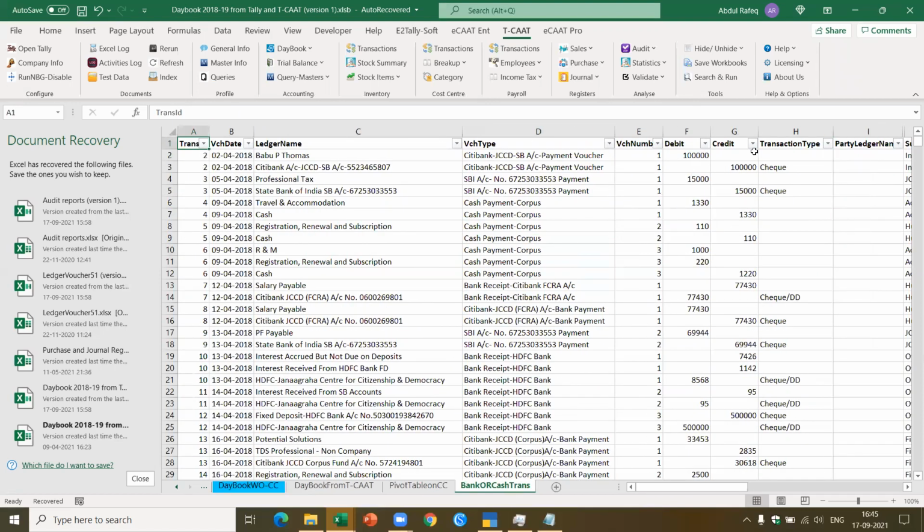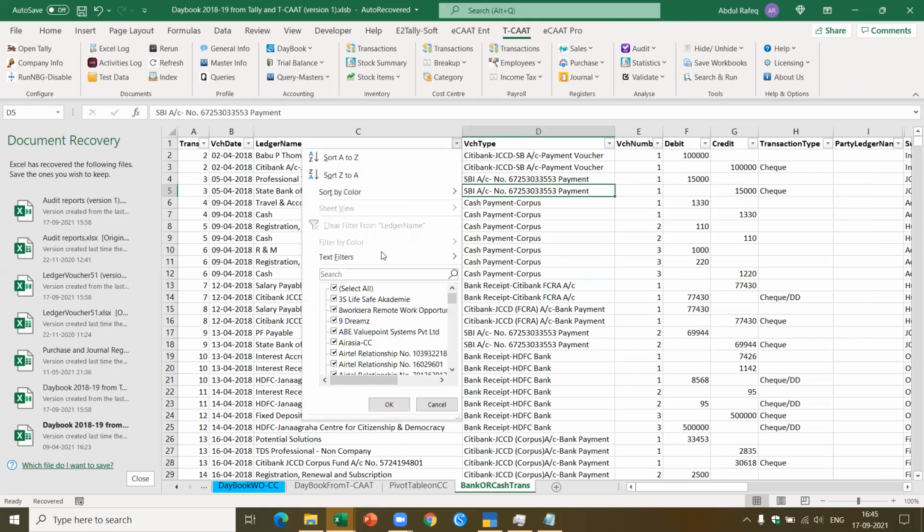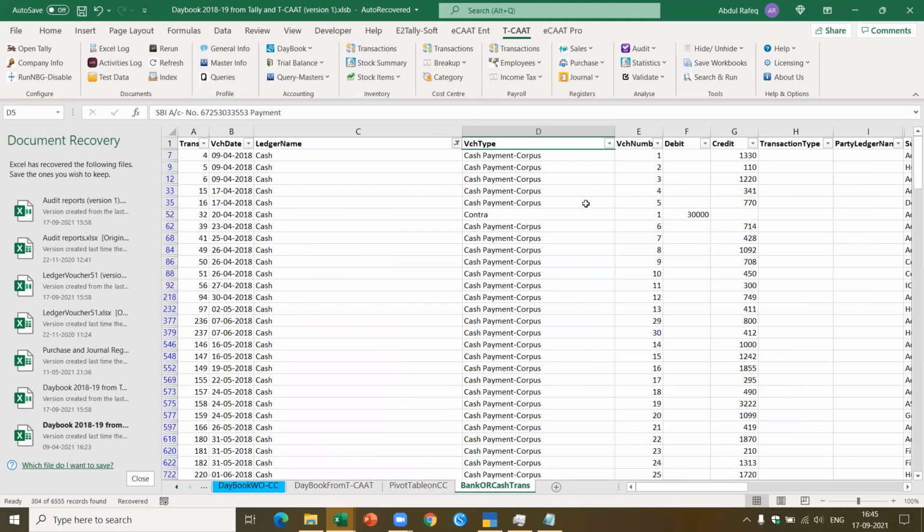Or let's say I want to do it based on the voucher type, transaction type. I pick up this particular information, cash payment. I'll be able to pick up all the things pertaining to cash payment. In this case, most of the payments are made by cheques only. If I want to pick up, let's say, based on the ledger wise cash, I can just pick up the cash payments. I'll be able to know all the transactions pertaining to cash which have been made.